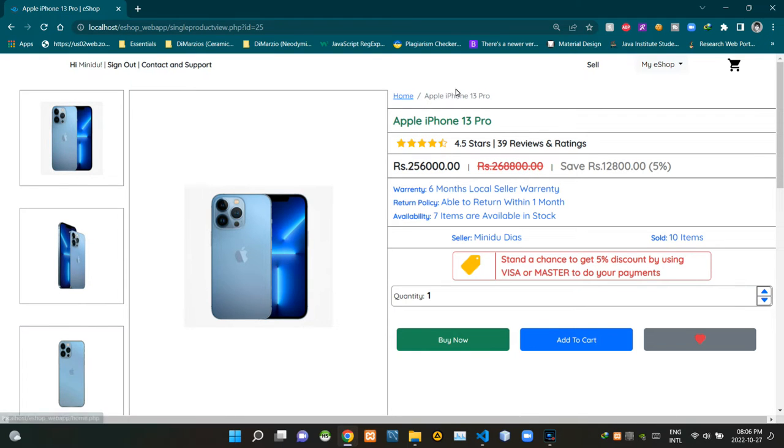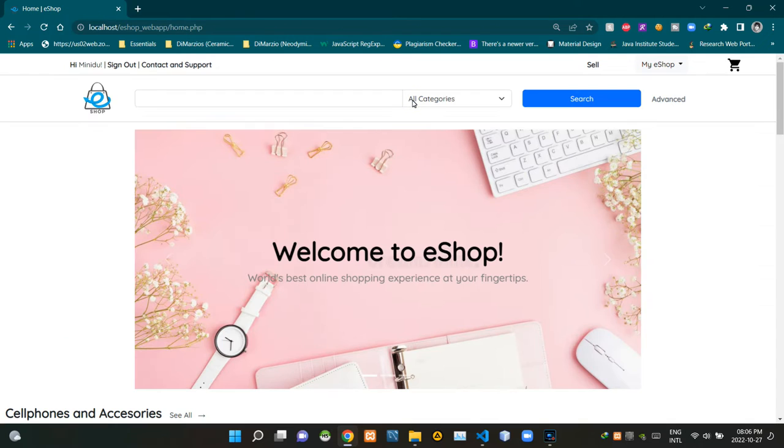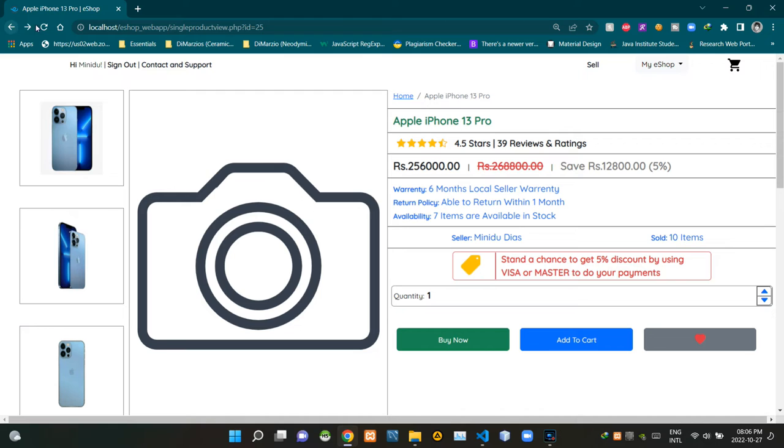We can see a breadcrumb design here like this. By clicking here, we can go back to our home page. This place is showing the title of the currently viewing product. This is the title of our product as you can see. This section is showing the ratings of our product. We can see the score of stars and other related things there.